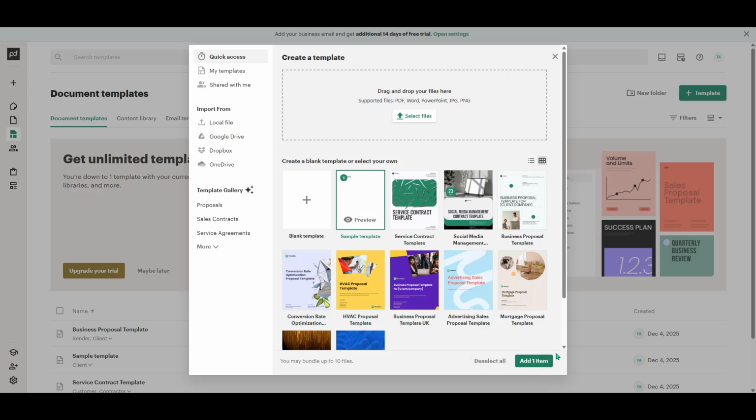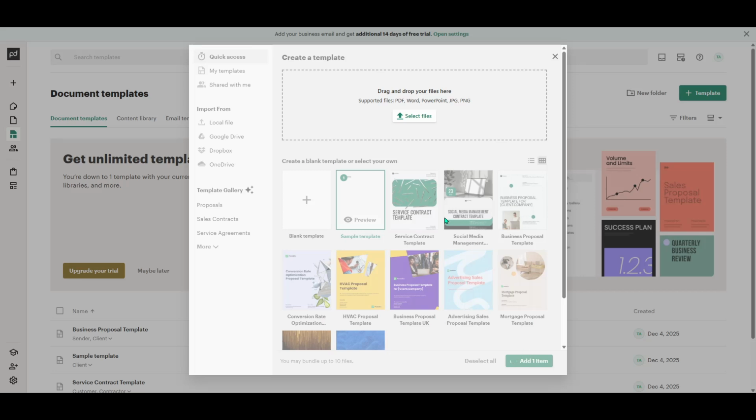make a few adjustments. Starting from blank is perfect when you want full control over structure and content from the ground up. Uploading your own file works well if you have a polished document in Word or another format and want to bring it into PandaDoc so it becomes reusable.